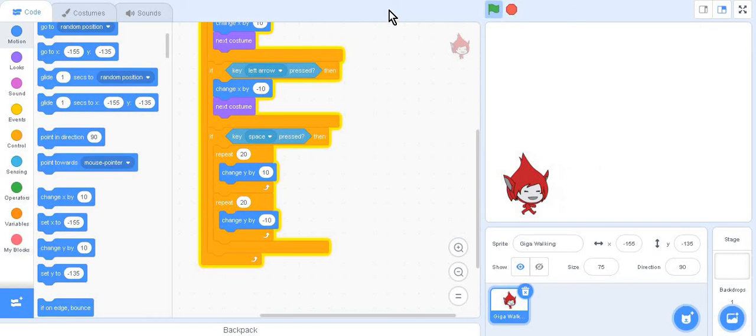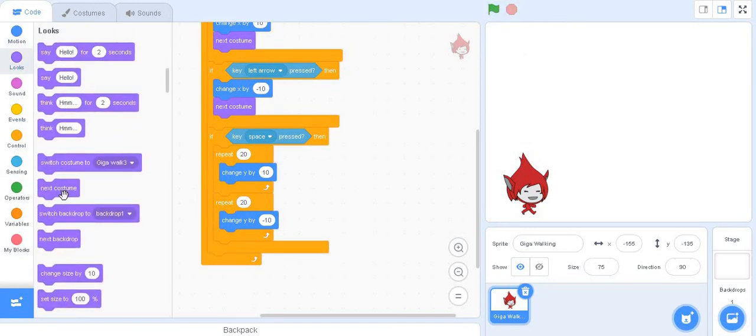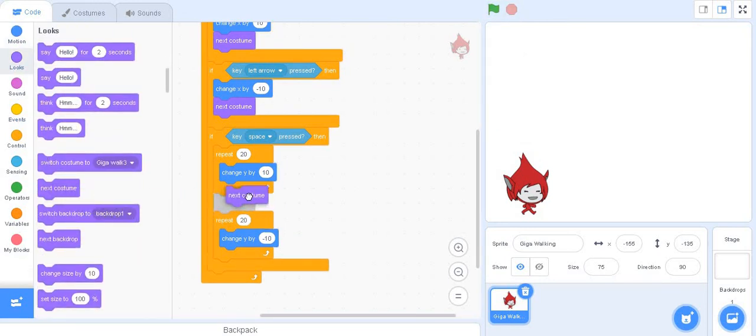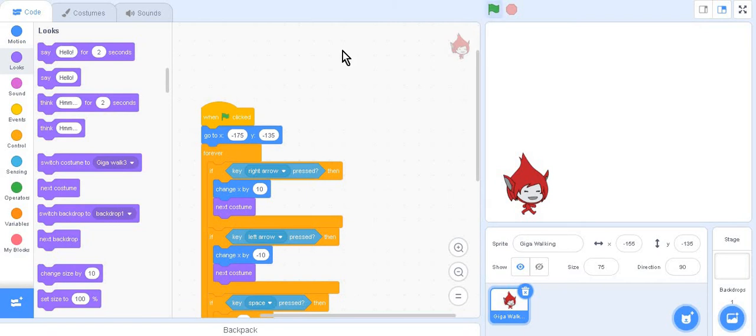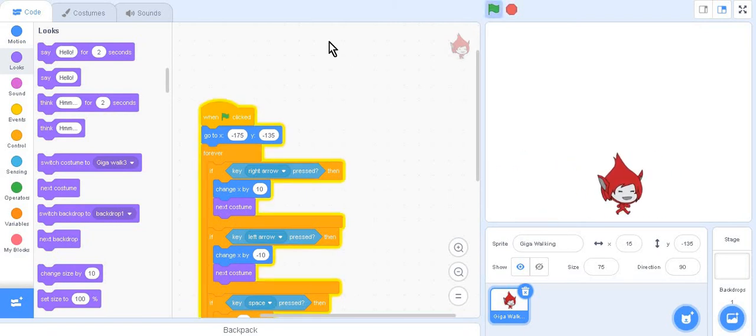Now I press the spacebar key. It's jumping, but when it's jumping, the legs of the sprite are not moving. So for that, I'm going back to Looks, drag this next costume under the first repeat block, and another next costume under the second repeat block. Now click on the flag, right, left, and jump. And when you click on the spacebar, you can see that the legs of the sprite are moving.